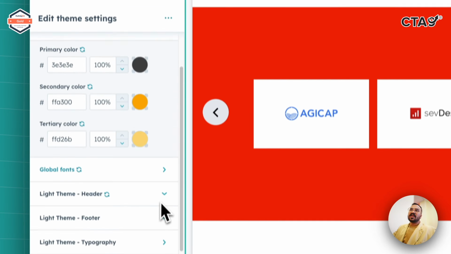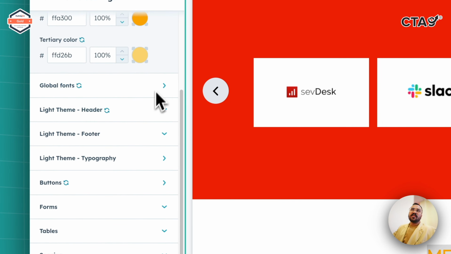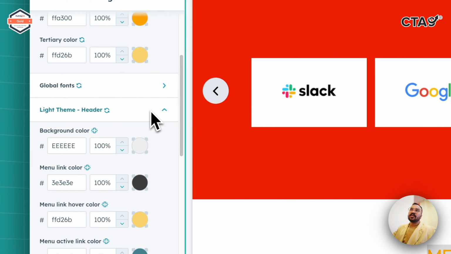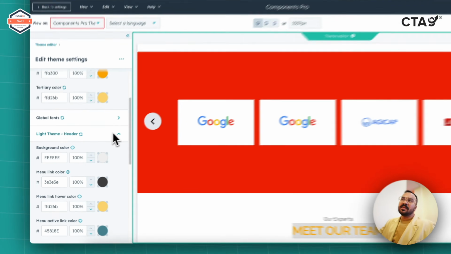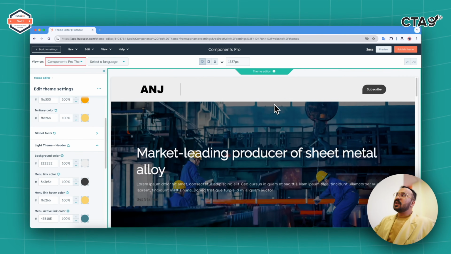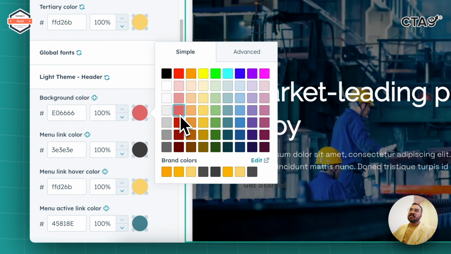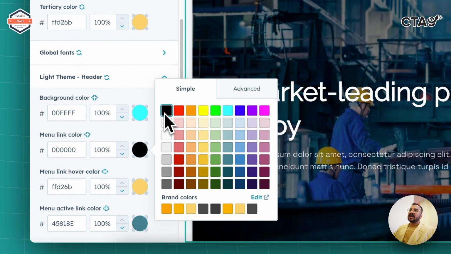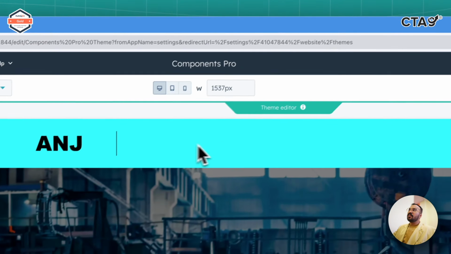So going back to the theme editor, there's the option to change the global fonts. You also get the option to customize the header for this theme. We have chosen the light theme, so I can choose the colors for the header as well. I can choose the background color, which is right now this one. I can edit it to maybe something like red. So all of these options are possible. I can edit it to something like maybe light blue. And maybe the menu link color could be something like black or something else. All of these options allow you to play around with this.